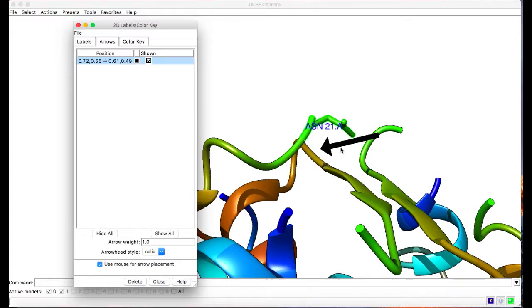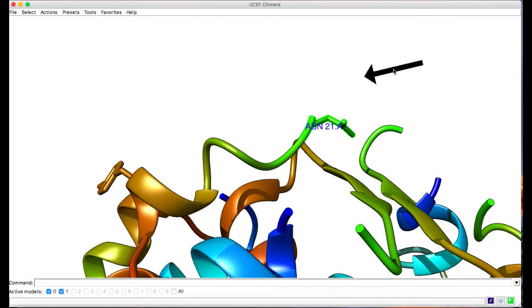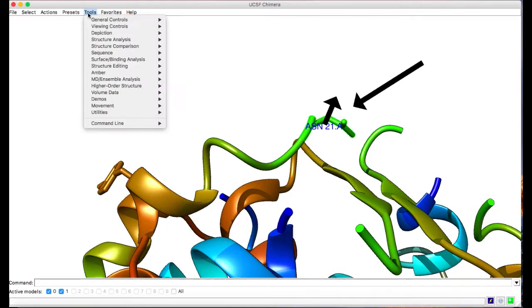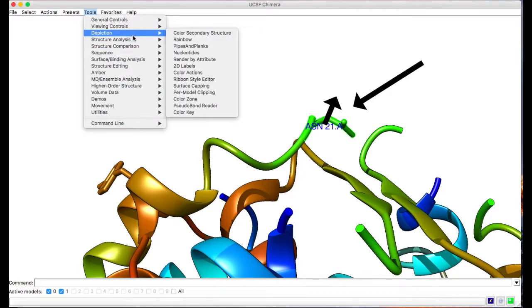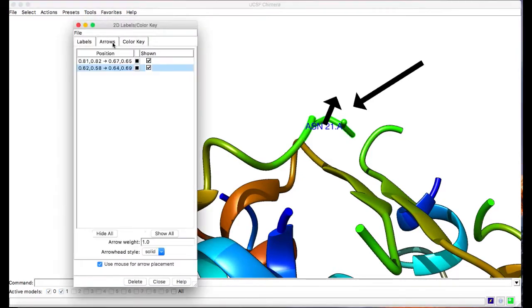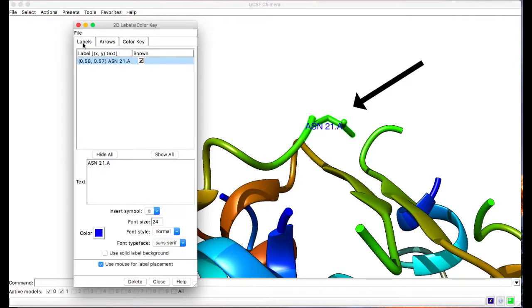So let's say you have a ligand and you want to show the binding site. You can do it through here. Let's say you want to have this label. Oh, I'm still in selection for arrows. Let's change that right now. Okay, so let's take it off.